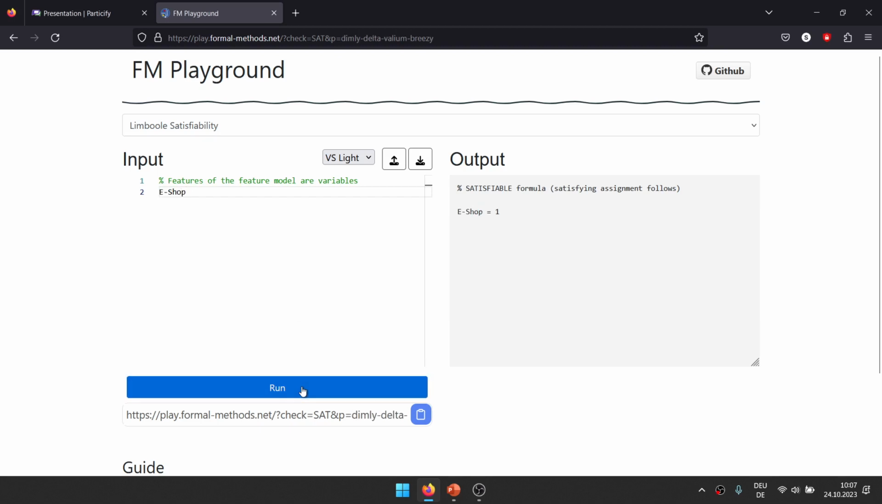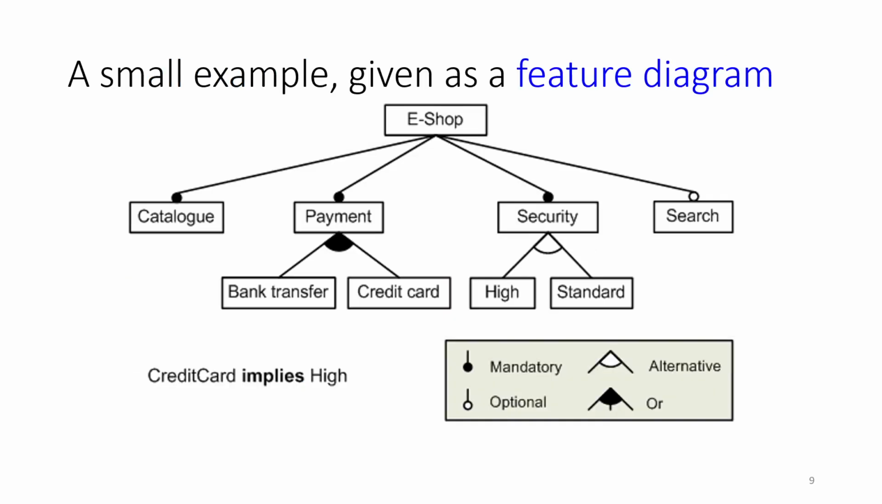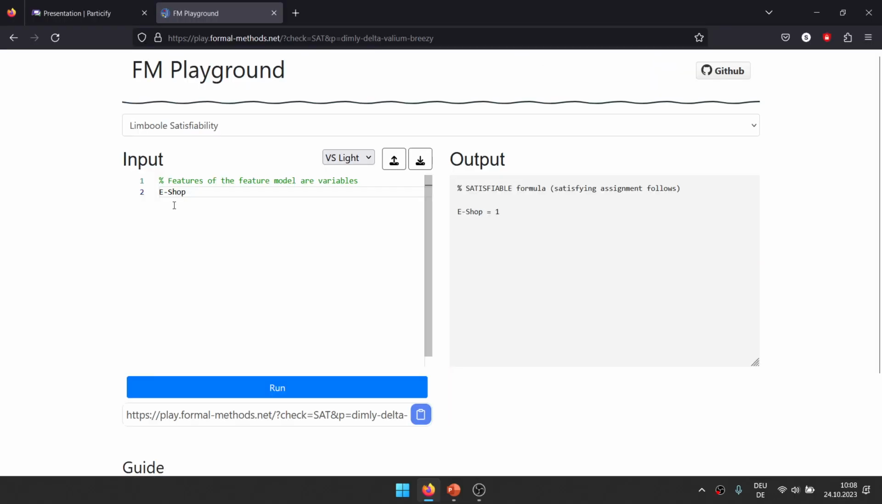Now, if I just have eShop and I check for satisfiability, then it tells me, yeah, one satisfiable solution would be to include the eShop. But it's a very, very small feature model, right? So let's at least create one where we add maybe this first line of features. So how would I add this first line of features? How do I say that catalog is a part of eShop? So let's write that down. I'll write mandatory part of eShop.